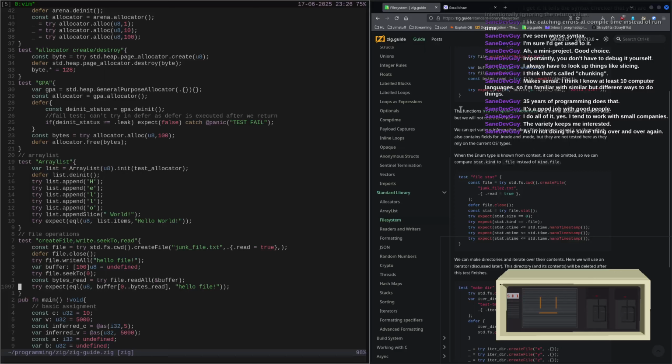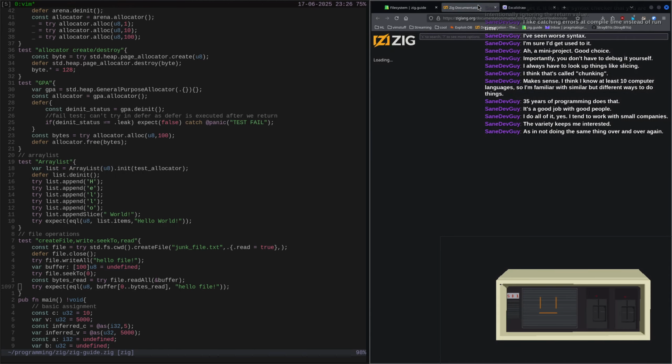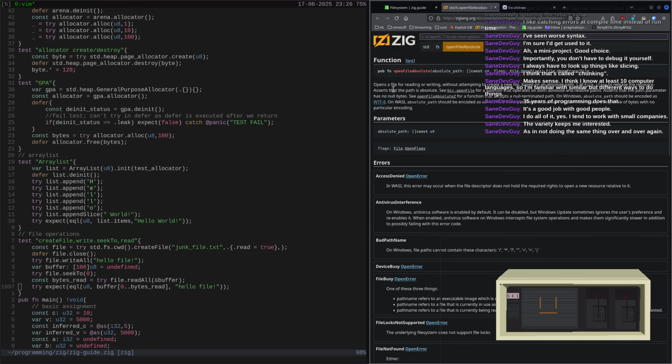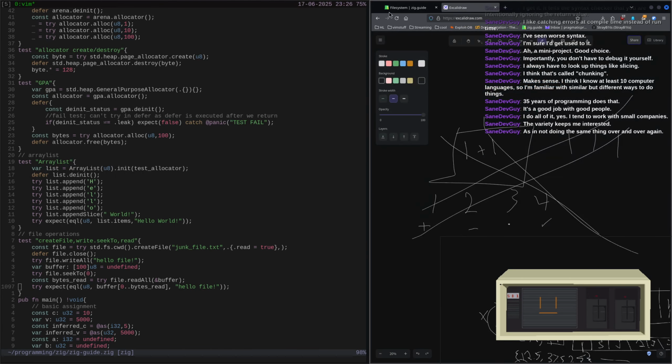Function standard file system open file absolute and similar absolute functions exist. We will not test them here. What does this mean? Without attempting to create a new file based on the absolute path. Okay, yeah. Fair enough.